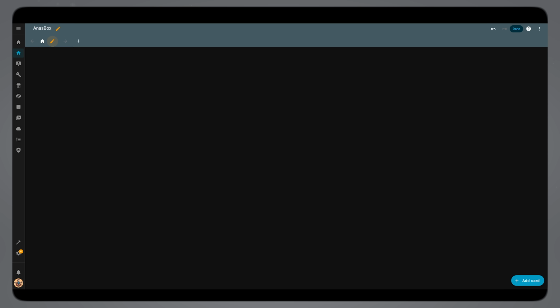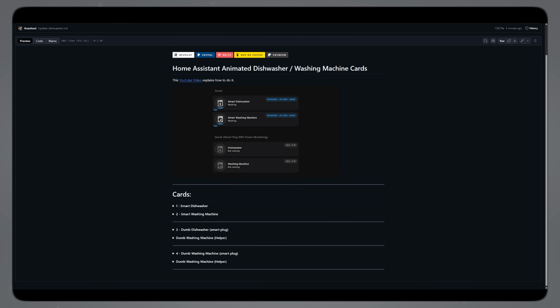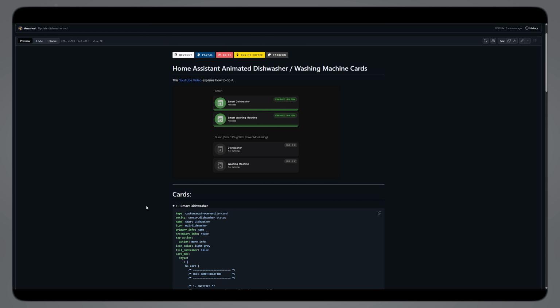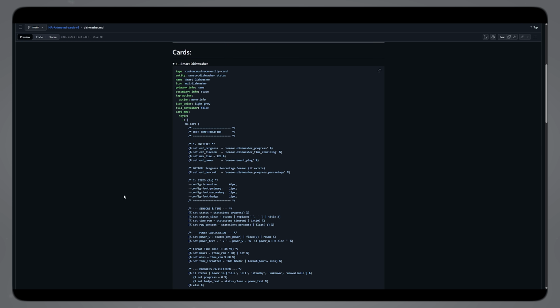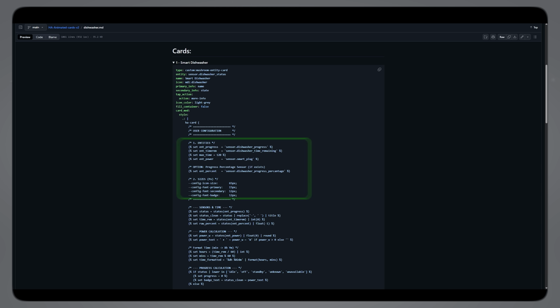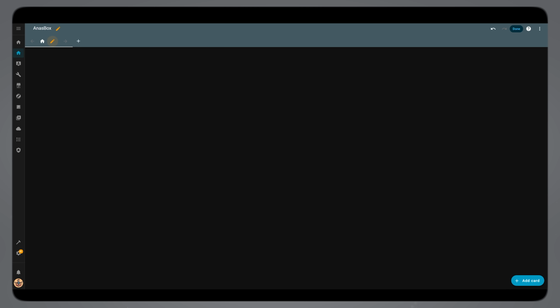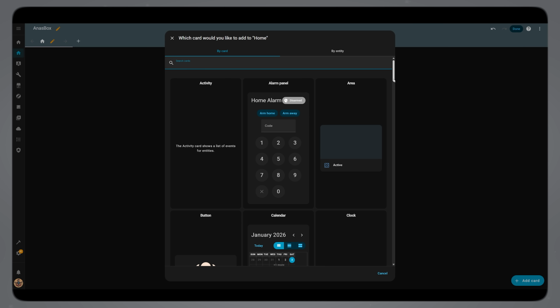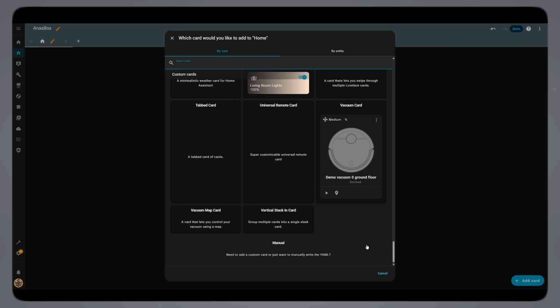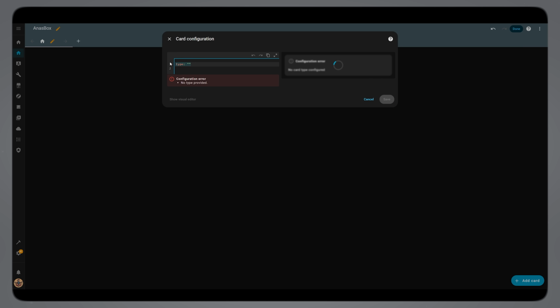To make things easier, I created the base cards, which you can copy for free from the link in the description. Select the smart dishwasher card and copy the entire card code. Don't worry, we only need to make a few simple tweaks in this small section to make it work for your dishwasher. Back in Home Assistant, create a manual card. Clear everything and paste the code you just copied.